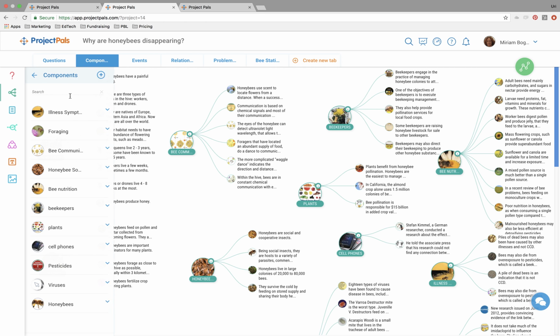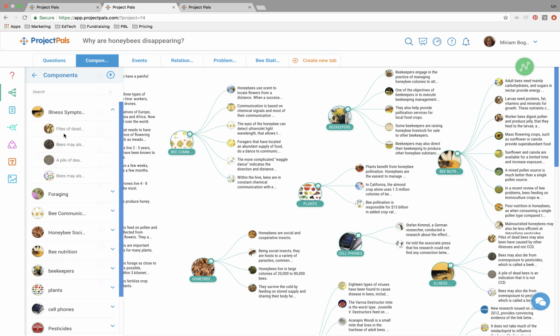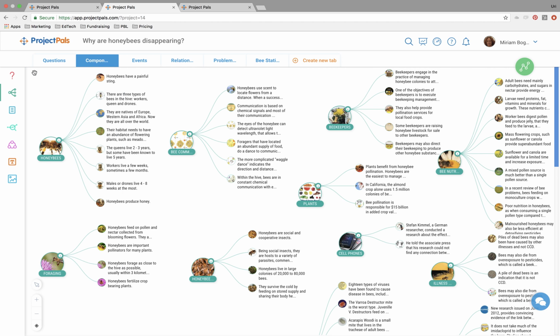All of the components and all of their items are stored in a knowledge library, which is a visual and searchable database that the students can reference and reuse throughout the project. And you'll see in a future tab how they actually reuse it.